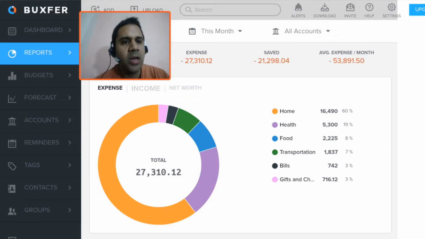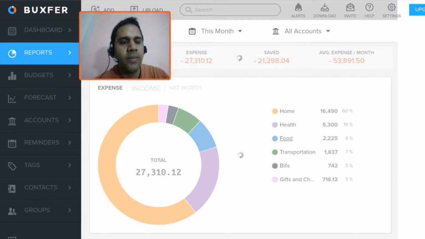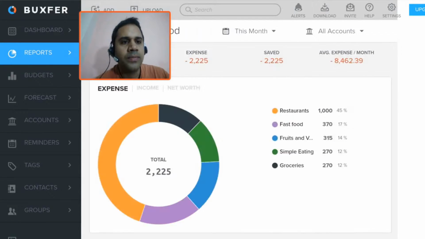So I'll click on the food. 8% of my money went into food. If I click on the food, it will show me the subtags inside the food. What is the expenditure I spent in the restaurants? How much fast food I ate? How many fruits and vegetables I bought? So these are the subtags.